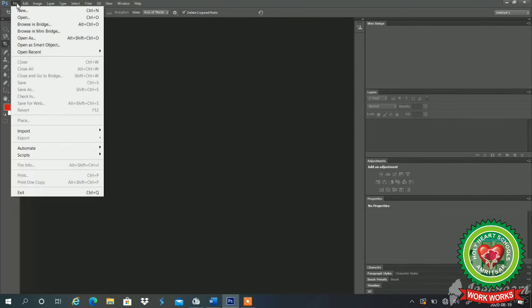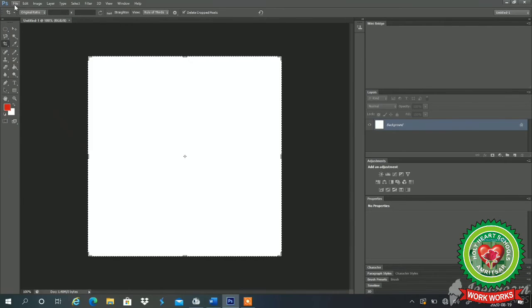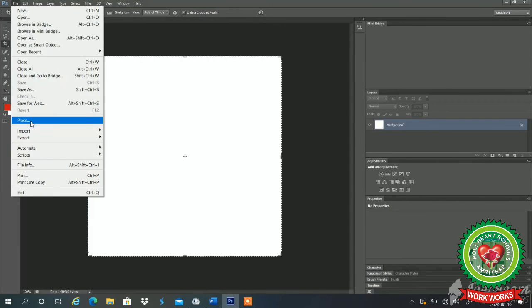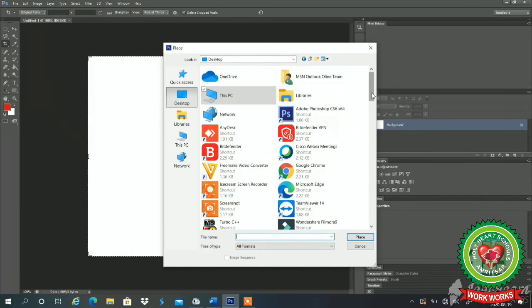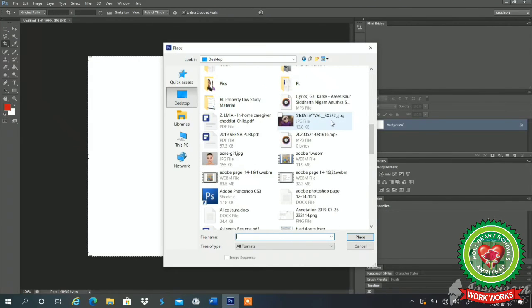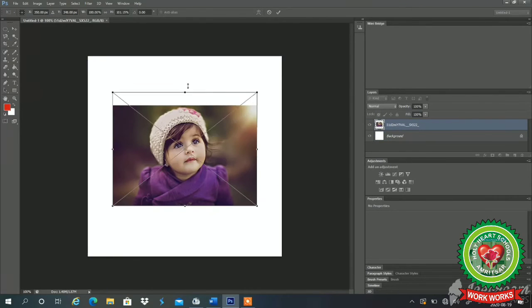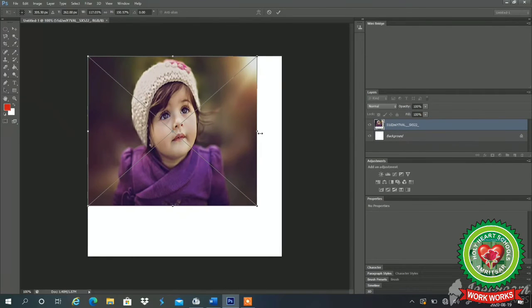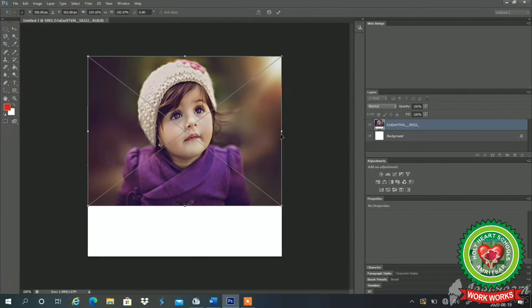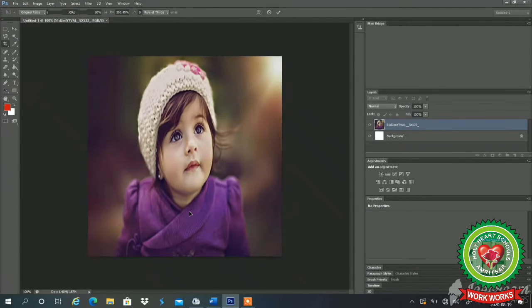Click on the file menu, new option, OK. Then we will place the image wherever you have saved it. I will select this image, the complete image. Now I will adjust its height and width, and double click on it.